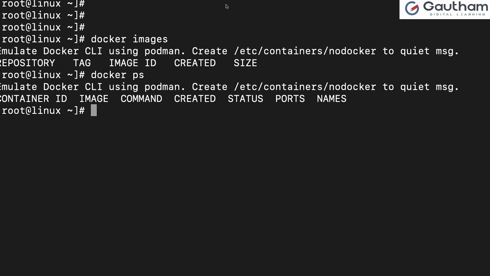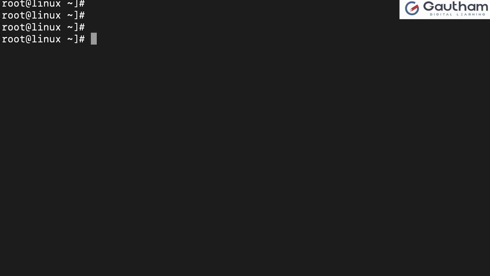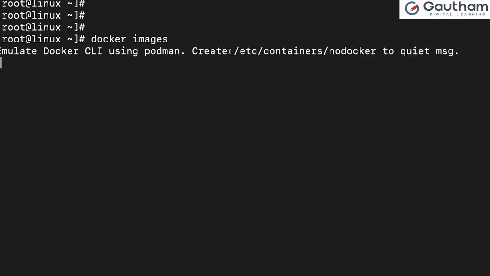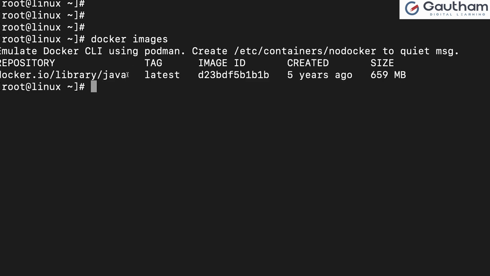Okay, so let it check. From over here onwards we'll be doing a lot of Docker commands, guys. Docker commands are very important for us, and using Docker commands we'll be working on our containers. If you want to work on your containers, we'll be using Docker commands. Now you can check that I got one image over here. If you check docker images, I got one Java image.